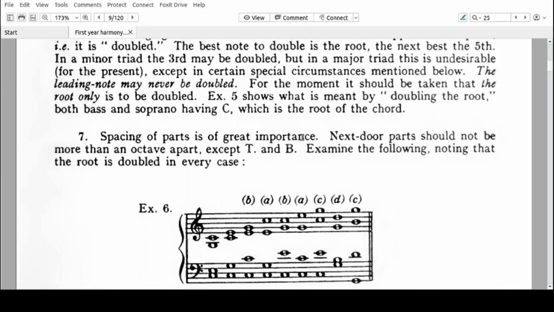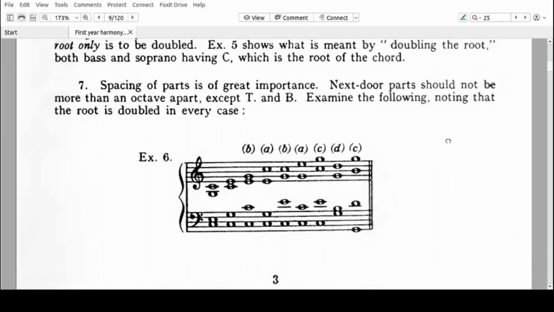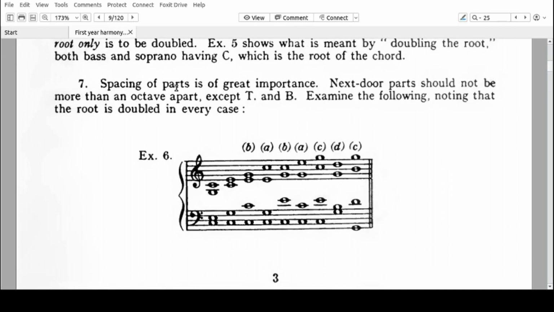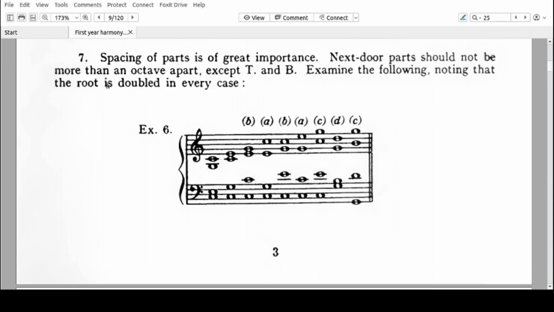Spacing of parts is of great importance, and next door parts, the next voices above or below, should not be more than an octave apart. The exception is tenor and bass. Now look at the following and note that the root is doubled in every case. So we have a C chord, C chord, C chord, C chord, C chord, C chord, C chord. We have a G chord and another G chord. And all of these have the root doubled.